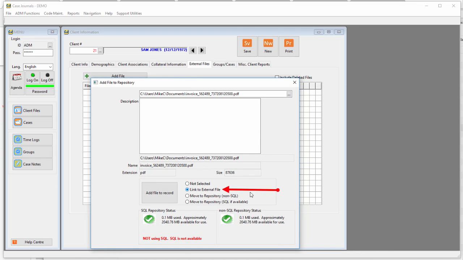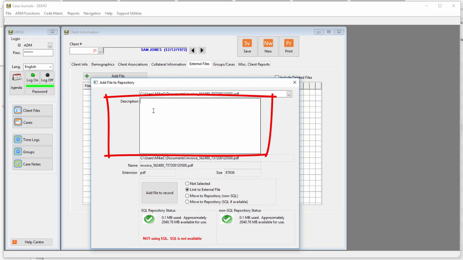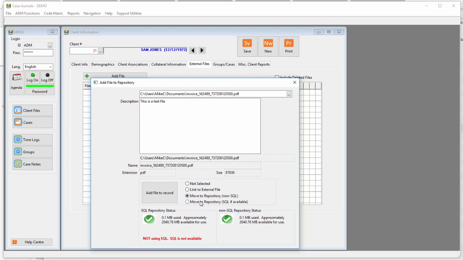Now, in the older versions, we used to do what was called a link to a file. We used different terminology, but essentially it's been replaced by this link to external file. Before you can add any file as an external file to a record, you have to provide a description of what that file is about. So I'll just put this is a test file in here, but normally you would write the details of what it is. And when you select, you can either select link to external file, move to a repository non-SQL, or move to a repository SQL.